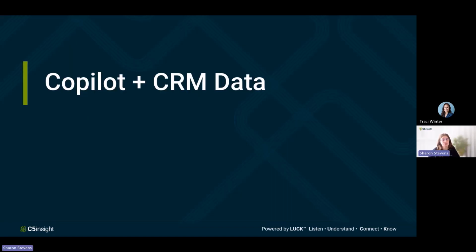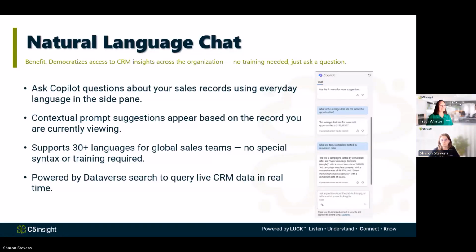All right, so this is going to go through that layer 1 portion, Copilot plus your CRM data. This is everything that you get right out of the box inside Sales Hub. So let's walk through what features you could be leveraging with your Copilot. The main way you'll interact with Copilot in Sales Hub is the chat pane on the right side of every record. And you can ask it simple questions in plain English, like what opportunities are closing this month, or show me leads from the Northeast that haven't been contacted in 2 weeks.